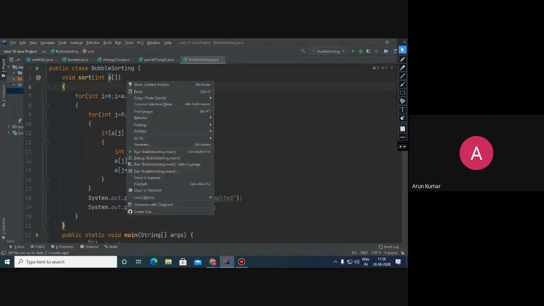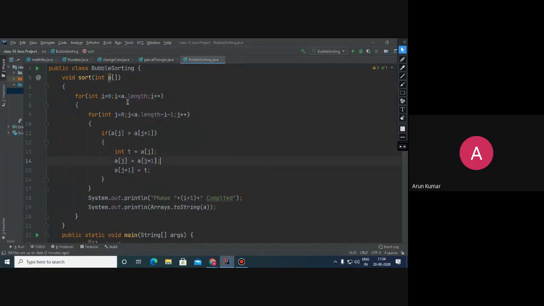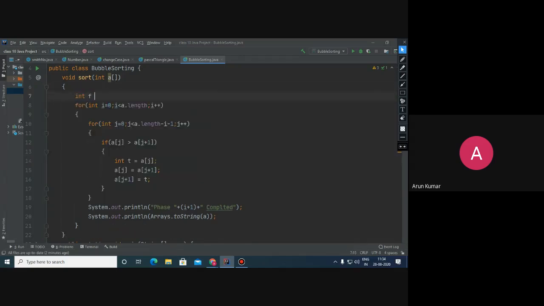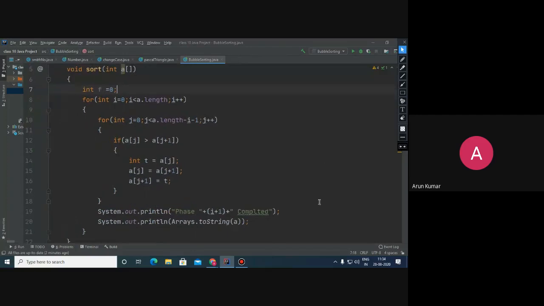Please see, children, here what I have done. Here I have made this variable f0. It is a status variable, and this loop will go till this f is 0. Means that if the array is sorted, then this f will not remain 0, it will change. But if it is not sorted, if we need to sort, then definitely f will remain 0.